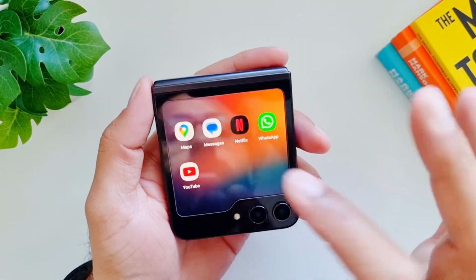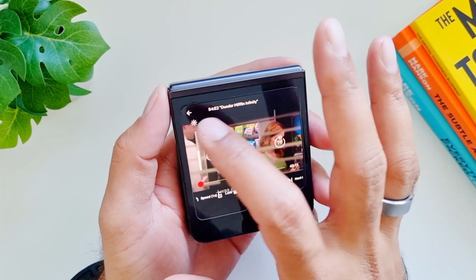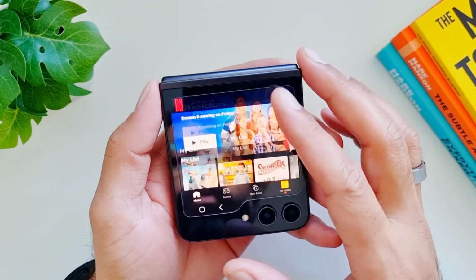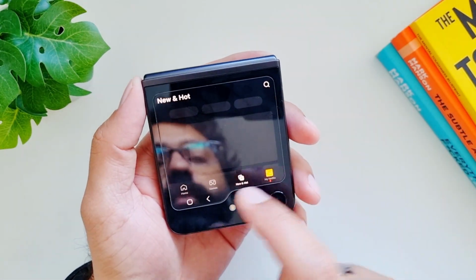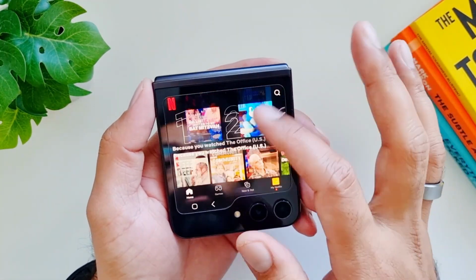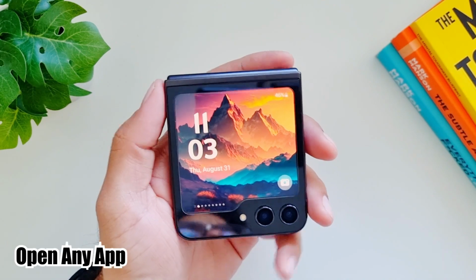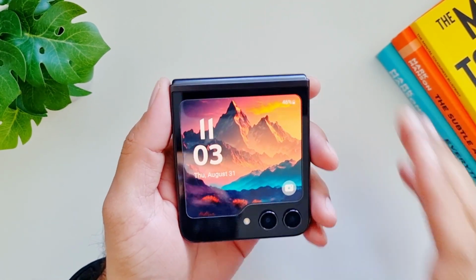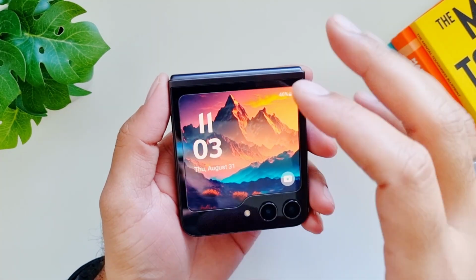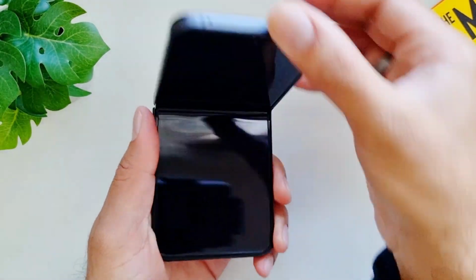Similarly, this works on Netflix as well. You get all your Netflix shows and movies, and this is a full-fledged Netflix app. As you can see here, you can switch between these tabs and you can watch any of these movies and TV shows. Now moving on, there is another way which allows you to add any app on the cover screen and use that app on the cover screen, and that involves the Good Lock app.